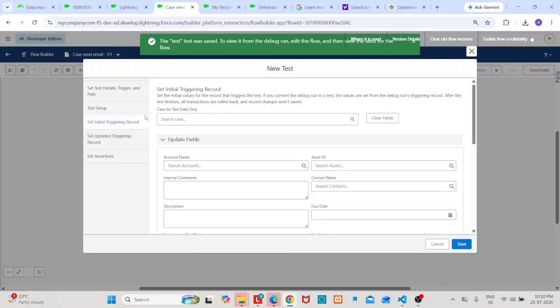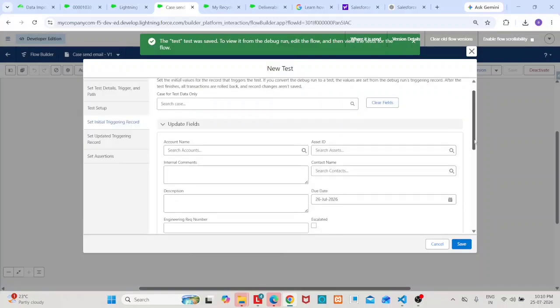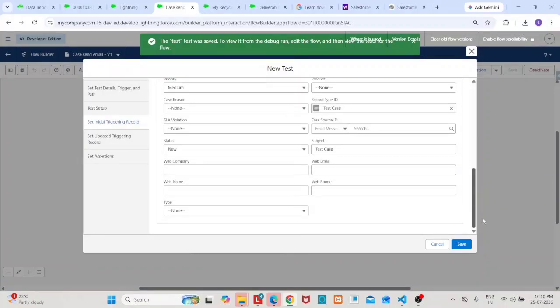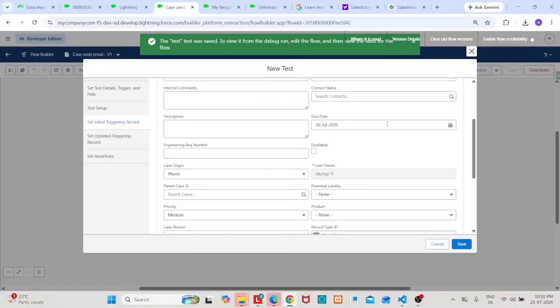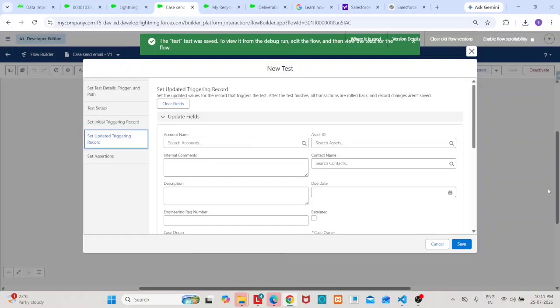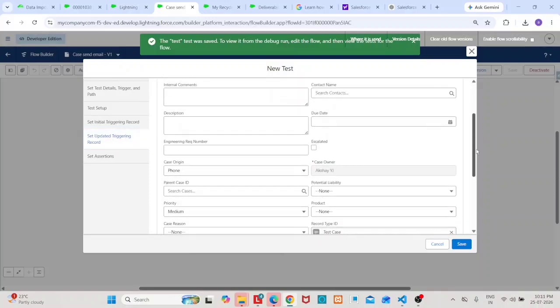And then now you have an option to set the initial triggering record and the updated triggering record. So let me select the case which I want to be tested, and here I have a due date option. For the initial triggering record, I'll keep it blank, because our flow will work only if the due date was blank and then it has been updated to some value from the blank or null value. And for the triggering record, I will select the due date as some value.